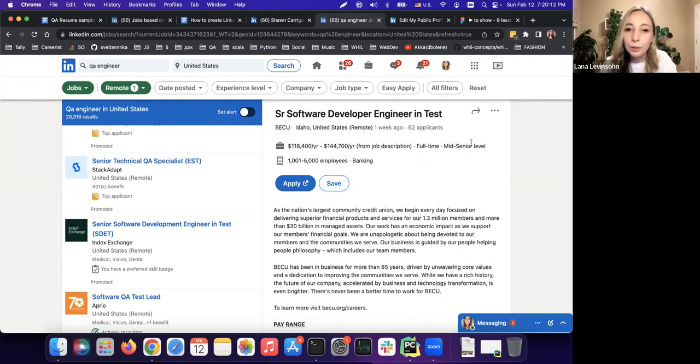So if you only select the remote option, would you still want to add only recruiters in your area to connect with? No, you can go ahead and add more folks from other areas. That's totally fine.